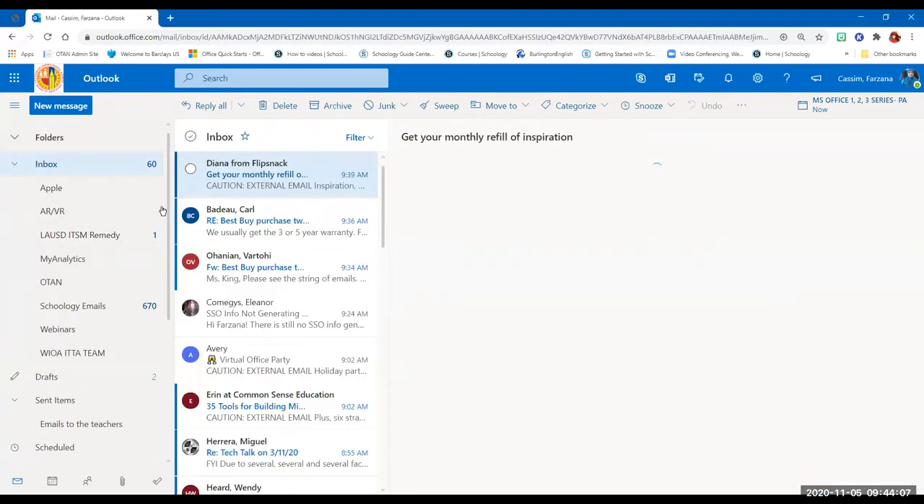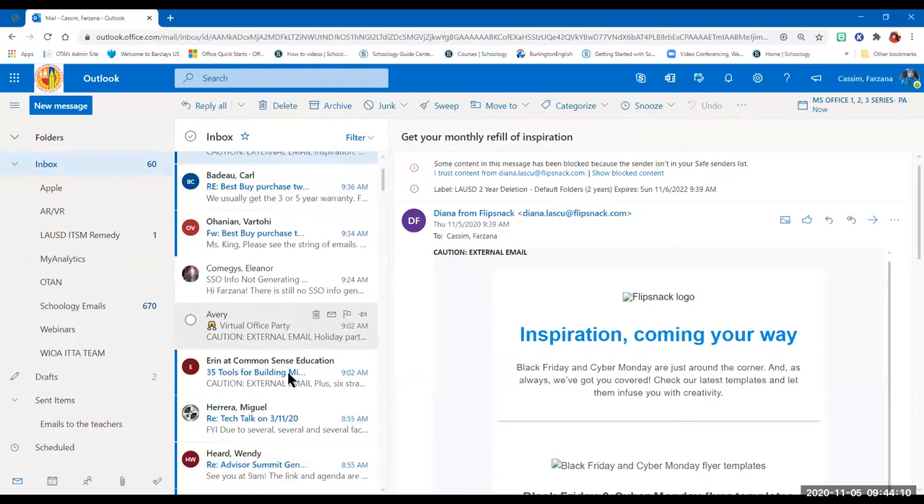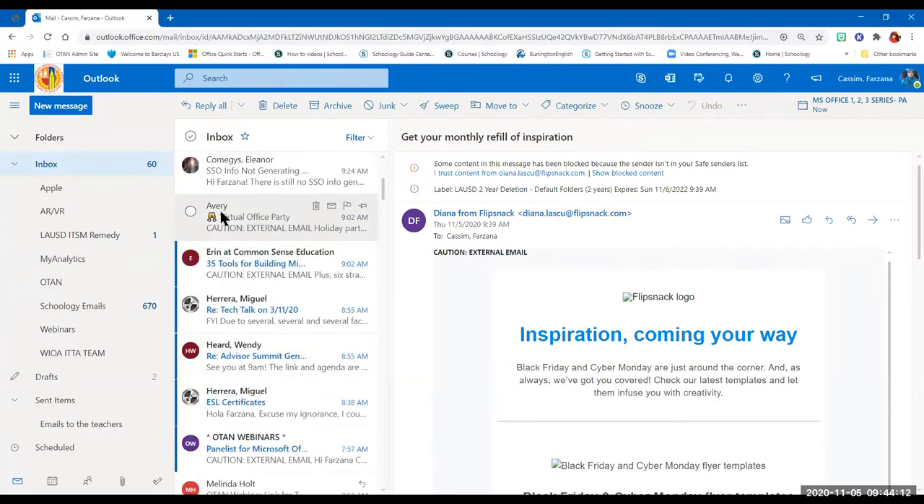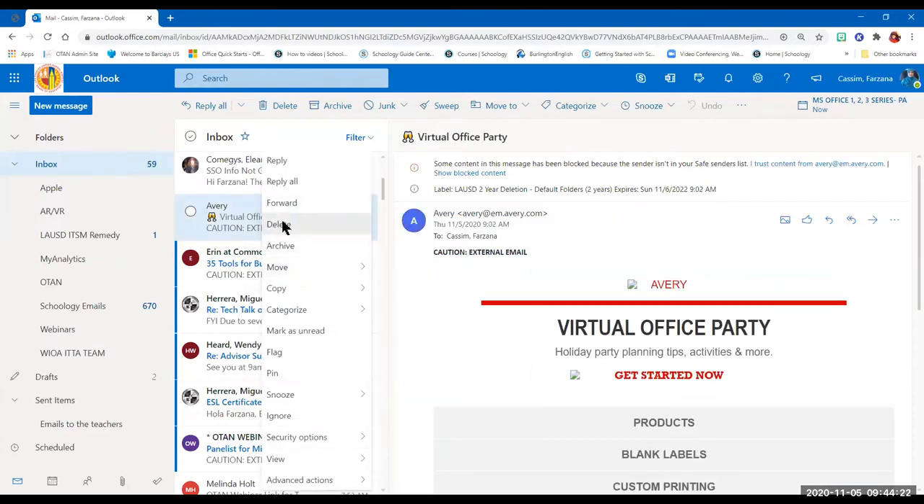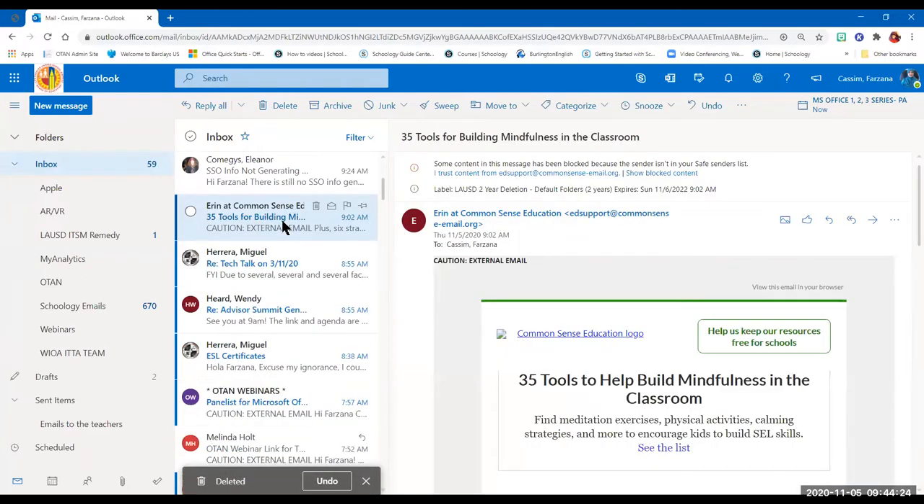Let's go back to my inbox and delete something. Avery, I do not need to archive it. I simply want to delete. You can simply click on it. I don't even want to move my mouse. Right click, delete. Isn't it under 1 minute? Absolutely, because these are quick and fast.